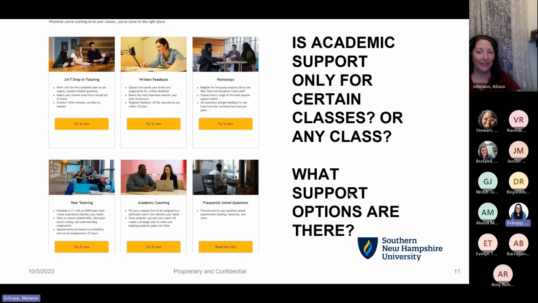All right, Allison, is academic support only for certain classes? Like, is it only for IDS 105 or can they use it in any classes? And then, what are all of the options? There's this big menu when they open it up. Can you explain it to them so they know what to expect from each service?